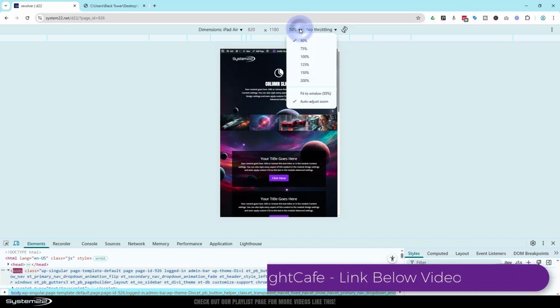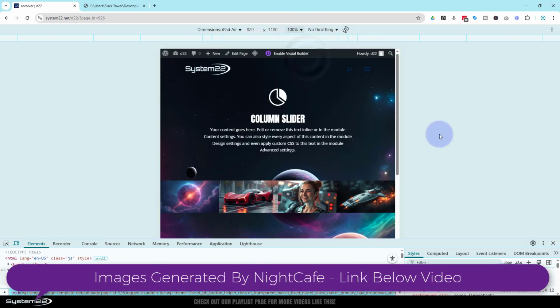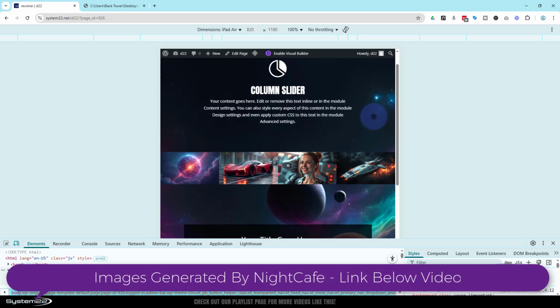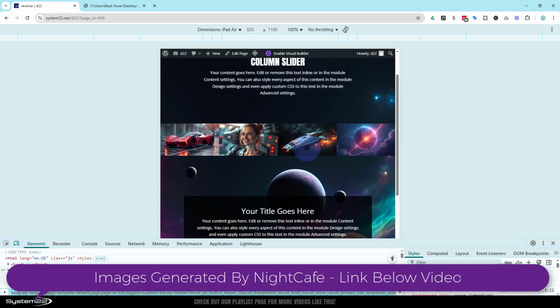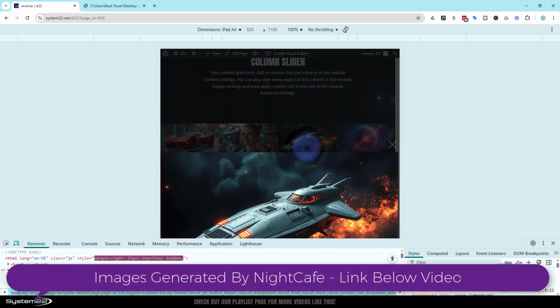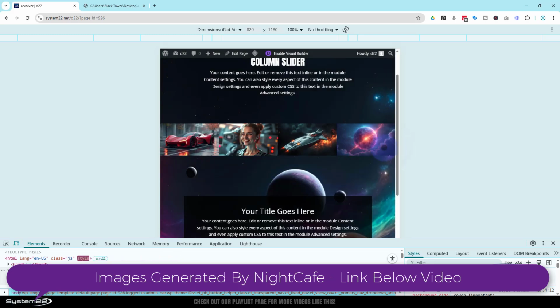Here we have it on an iPad Air. Let's make it a little bit bigger so you can see it. It's going to roll around. You can hover over it, it'll stop. Or at least tap on it, it'll stop. You can pop it out into the lightbox.